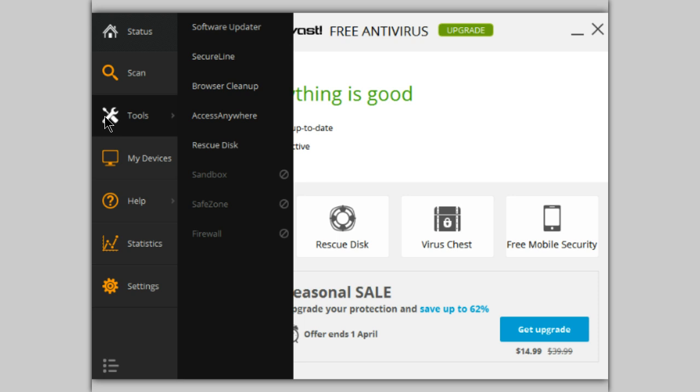Under the tools, you have your software updater. I have Secure Line because it's something that I'm paying for. Your browser cleanup is a free tool. Software updater is a rescue disk, creating a rebootable media for when your system refuses to boot.